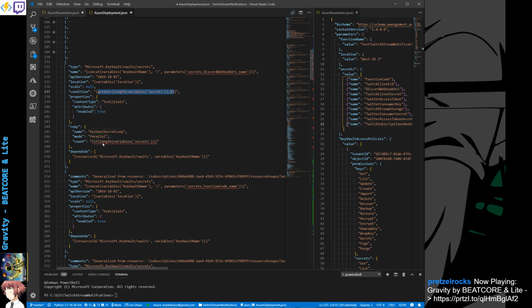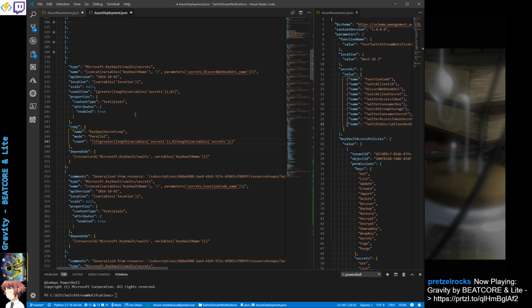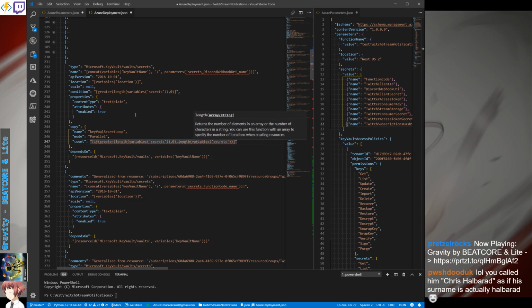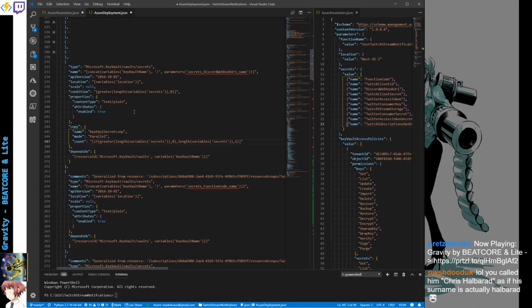So if length of the variable is greater than 0, then return the length of the variable, else return 1. This is the stupidest thing. So you have to say that this is going to be greater than 1.